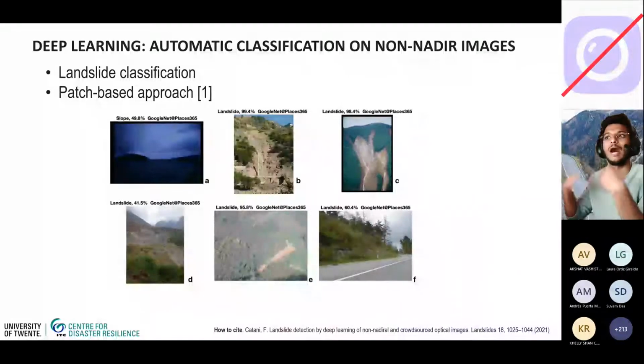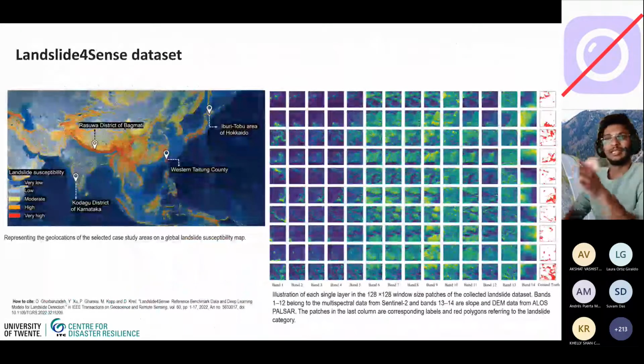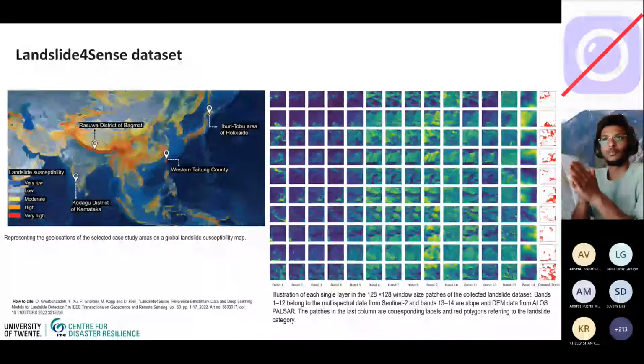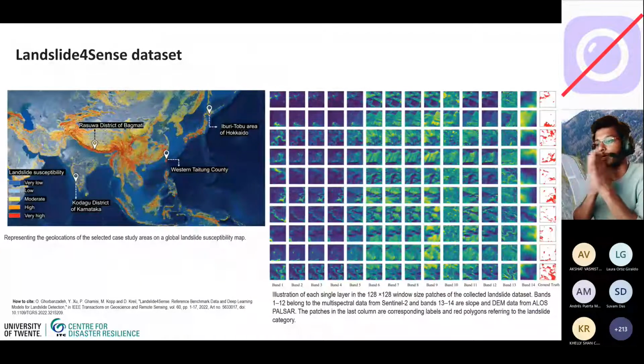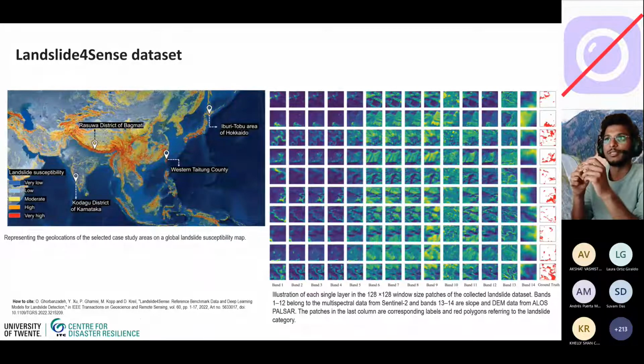And then this is another example of how we can use crowdsourced information that is available on the internet to try to teach deep learning models to classify from an image if there is a landslide or not. Moving ahead, another example recently is the Landslide4Sense dataset, which was developed by one of my former colleagues from University of Salzburg. Now he's in Vienna. So they developed this Landslide4Sense dataset in 4 study areas in Asia: in India, in Nepal, in, I think it's Western county in Taiwan, and also in Japan.